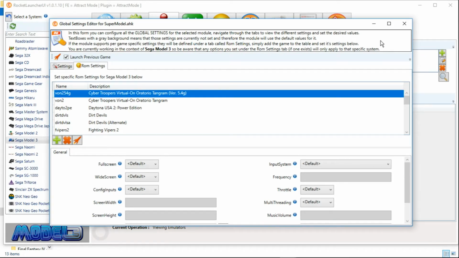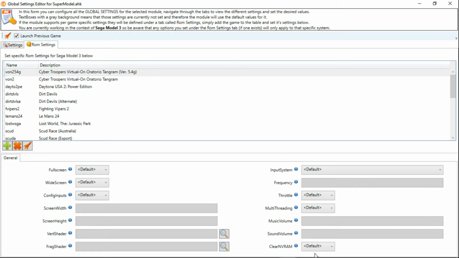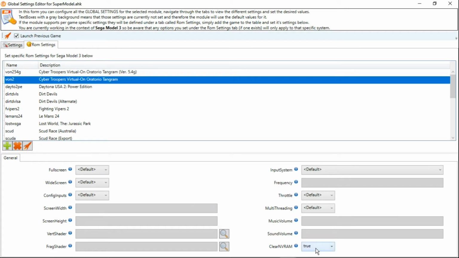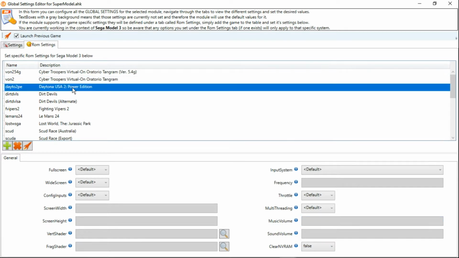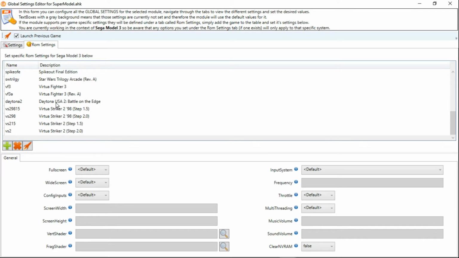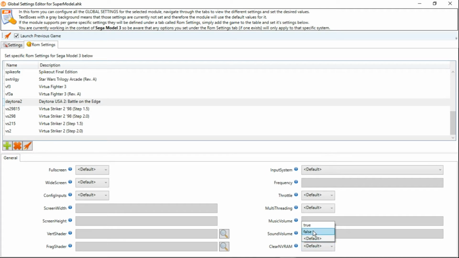What you're going to want to do here, we'll go full screen. Down here you can see Clear NVRAM. It's going to be set to default for you. Set it to true. Next, we have the other Cyber Troopers, Clear NVRAM, set it to true. Daytona 2, set it to false. So Daytona USA Power Edition, set to false. Daytona USA 2 Battle on the Edge, we're going to set that to false as well.